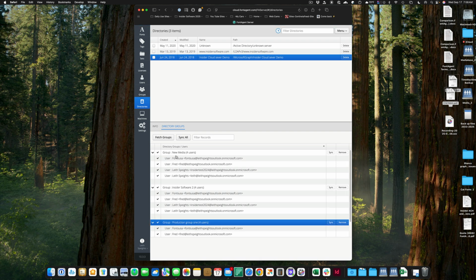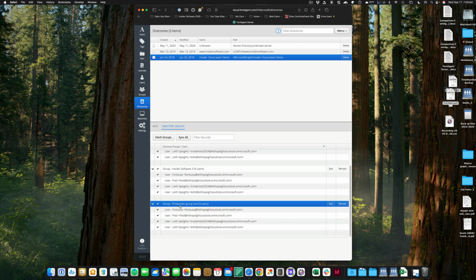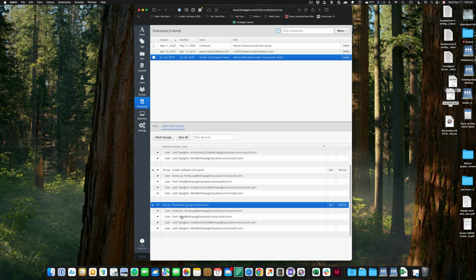If an end user name is in any of these groups here that repeats, it cannot be deleted from our service. Upon synchronization of the Azure directory, it will continue to maintain presence in that group.